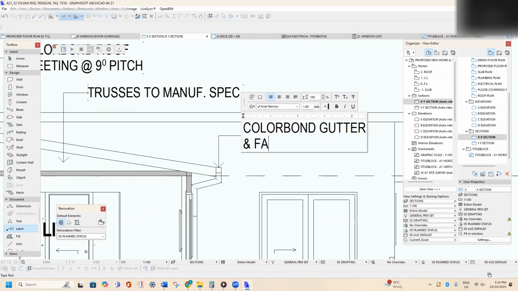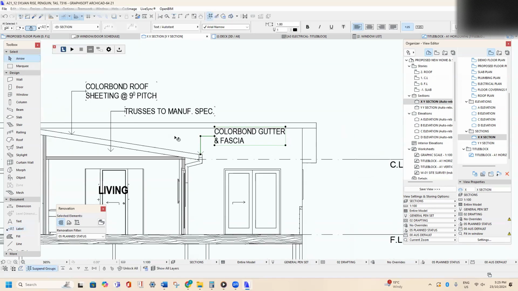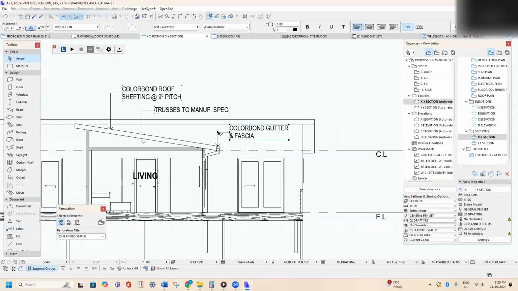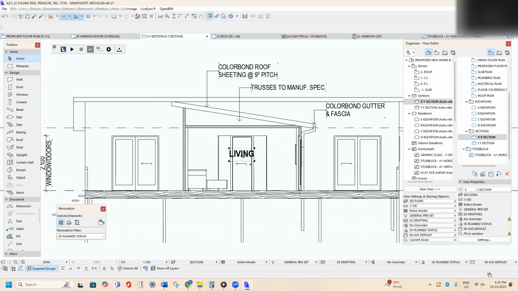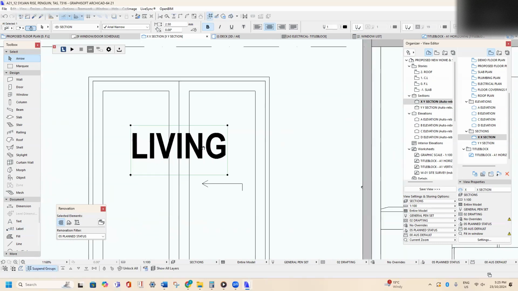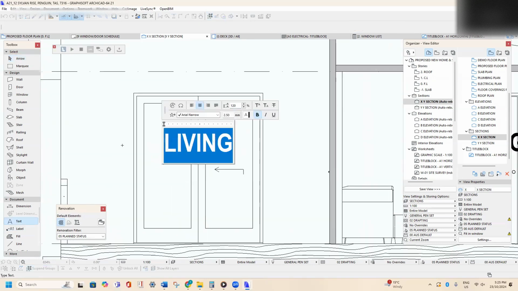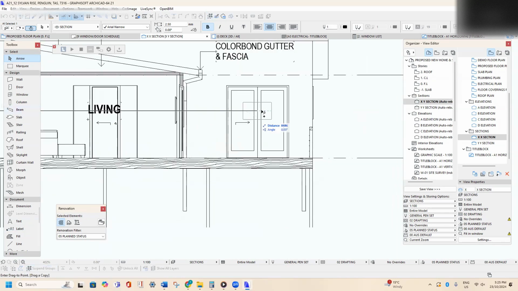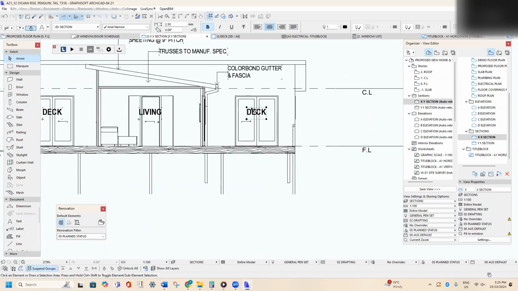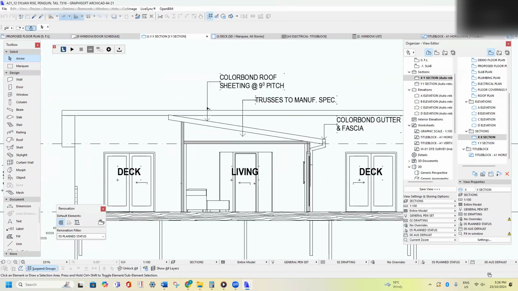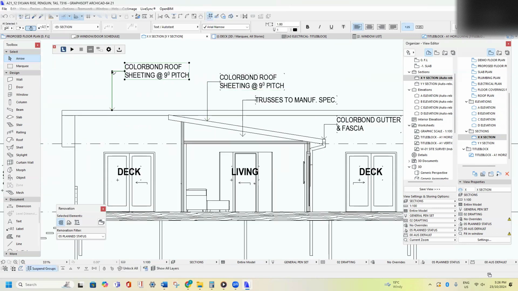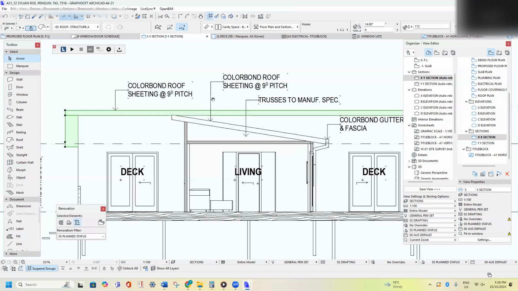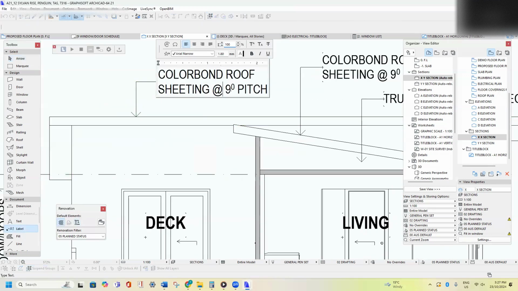Gutter and fascia. And then Control Shift D, drag that node over, and then you can just double click it and press deck, type in deck, put that black node dot in the center of the door. So Control Shift D, drag this node over to here, and we'll put an arrow note for the other roof pitch, which is 14 degrees. Double click, 14.